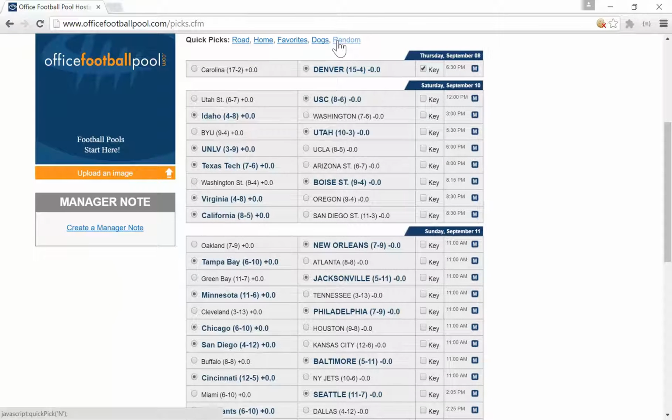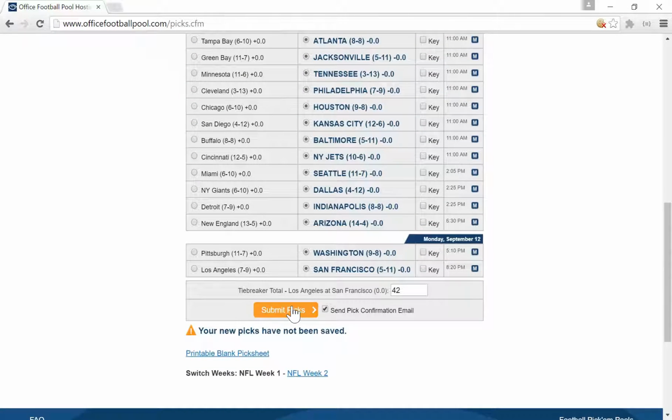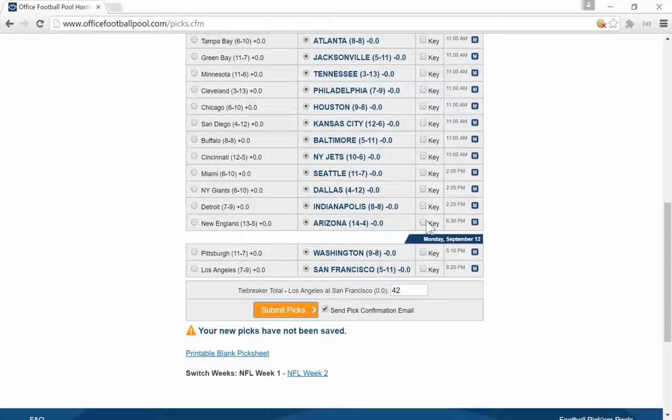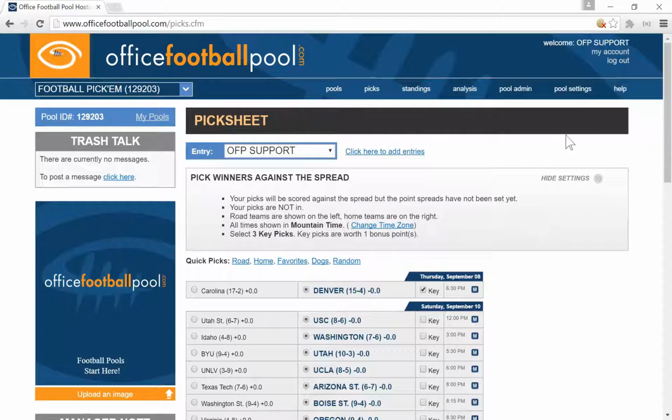So you could click this random, have it pick random teams or all the favorites, and then come down here and submit. And it'll say, please review your key picks. You checked 1 game as key picks, but you need 3. So it wouldn't let you submit your picks unless you had 3 key picks. So that's the key pick pool.